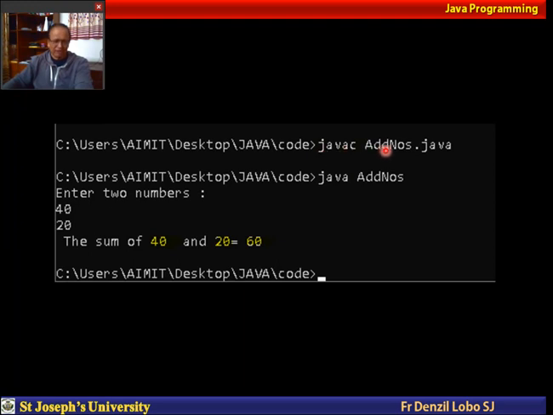So what we do first, you use javac and you say addnumbers.java. You compile this program and convert that into bytecode. Then you use the Java virtual machine, called java. It converts this bytecode into machine code, whatever machine it is on. So this is addnumbers, I call it without any extension here. Then it gives me, enter two numbers. I've entered 40 and 20. Then it says the sum of 40 and 20 is equal to 60. This is the output. So this is a simple program.